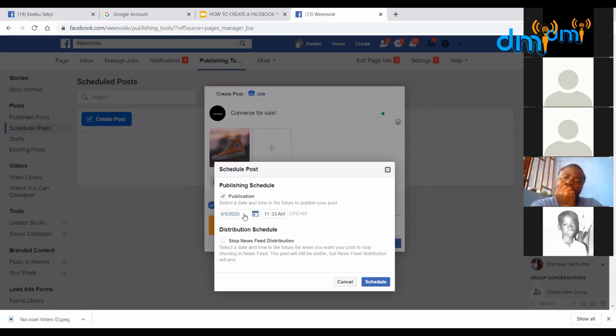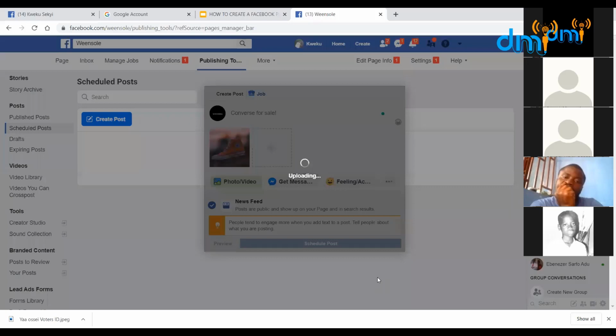So you see, they are giving you the calendar here. So once you post whatever you want to schedule, you input it there, and then you set the time rightly, and then Facebook is going to post on your behalf. Even when you are asleep, they will be posting for you. So that's just one trick about scheduling.